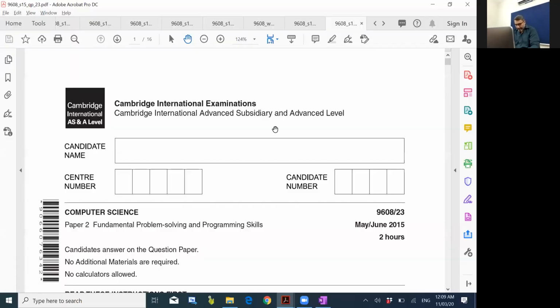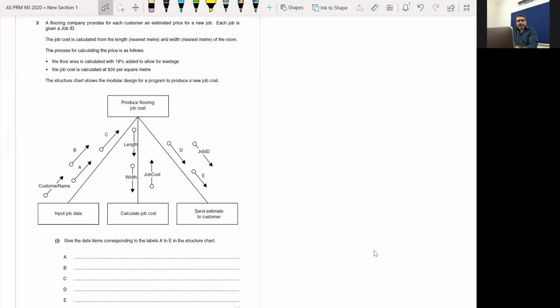All right, this is question number 3 from May June 15, 9608, paper 2-3. Let's solve it. A flooring company provides for each customer an estimated price for a new job. Each job is given a job ID. The job cost is calculated from length nearest to meter and width nearest to meter again of the room.